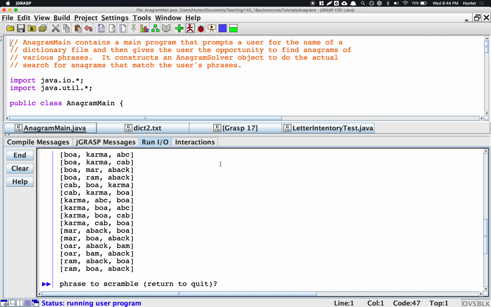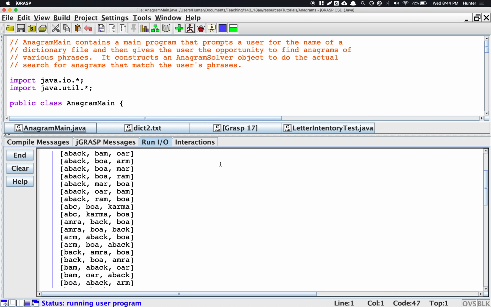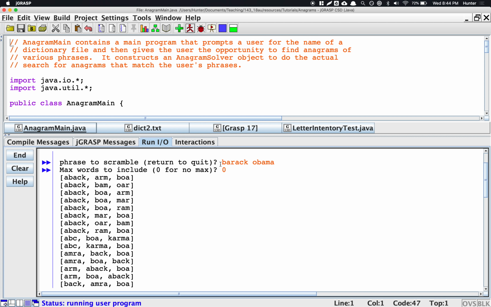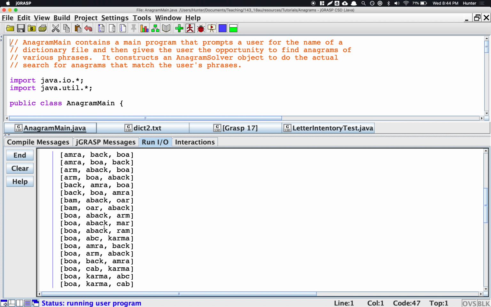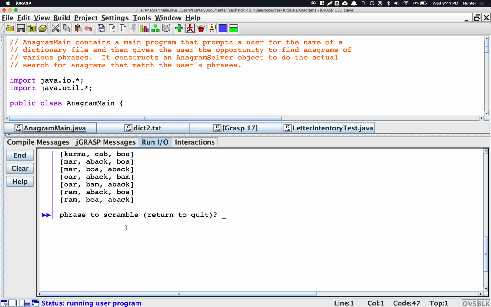Your program is going to be given the string Barack Obama, and produce all of the anagrams, or ways that you could break up Barack Obama into smaller dictionary words such that all of the letters are used. One example of an anagram is abak arm boa. Another example is boa abak mar. There's a lot of them.